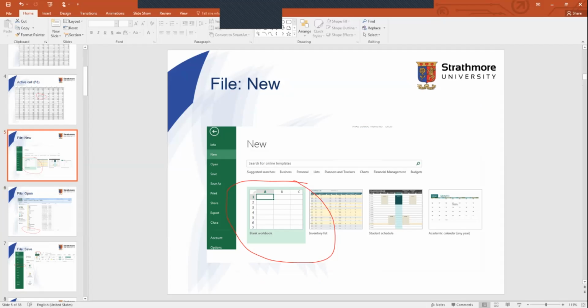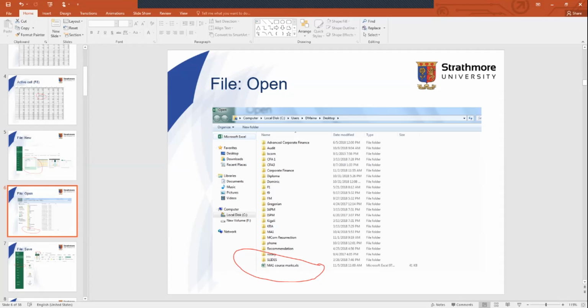Creating is where the file was not there and you want to create a new file altogether. But here, opening a file means there's already a pre-existing file which you want to open, to access the marks, for example. Let me give you an example. I'm not sure that I have an Excel file with me. Let me hope I have one. Give me a second.